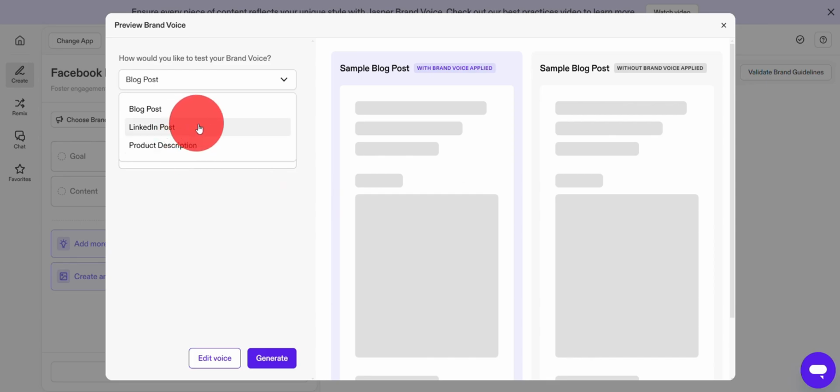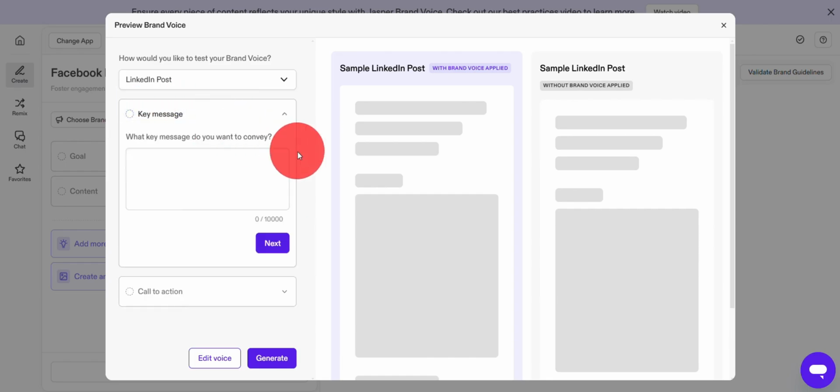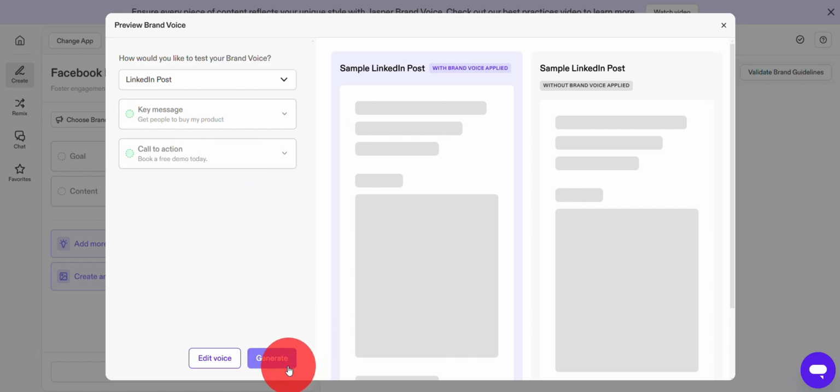I can go with a LinkedIn post, blog post, or product description. I will go with a LinkedIn post. I will choose a key message, which will be to get people to buy my product. Okay, and it will be book a free demo today, and I will generate it.